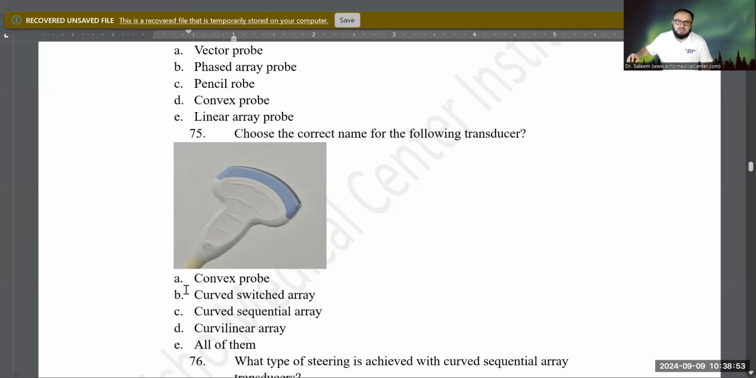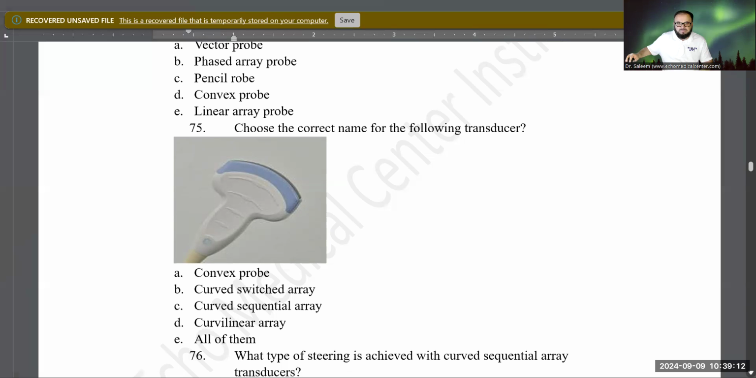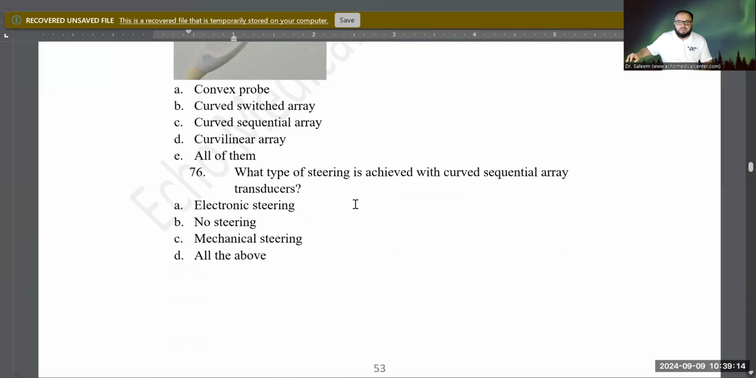These are the options. Convex probe, curved switched array transducer, curved sequential array transducer, curvilinear array transducer, or all of the above. What do you think? Which one is the correct answer? Yes, all of the above. E is the correct answer. These are all the same probe. Absolutely correct. Okay, let's do the next question.